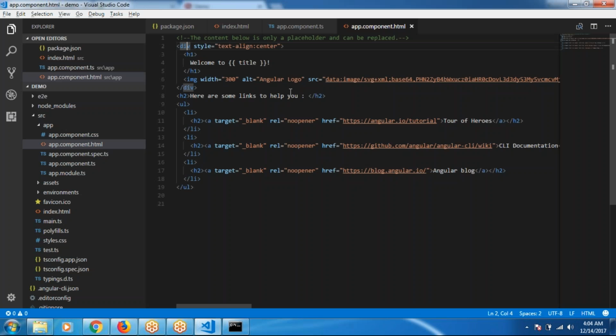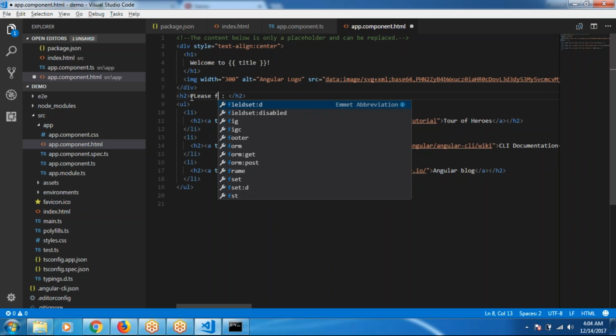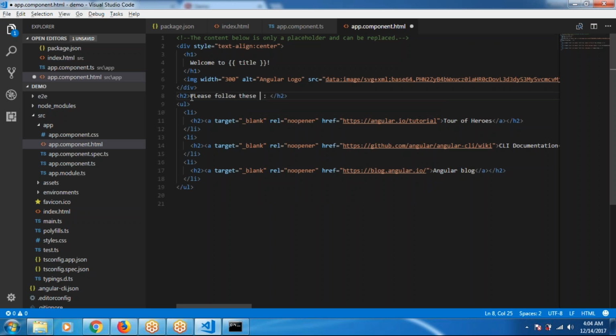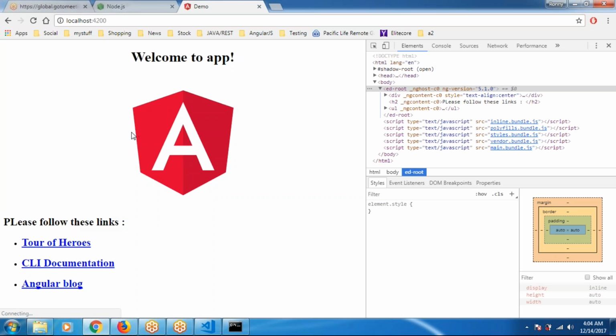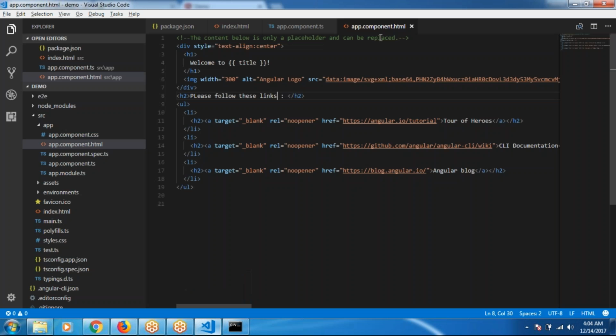Now let me change this text. Please follow these links and save it, and it should reload, and you see we have the change reflected in the browser.